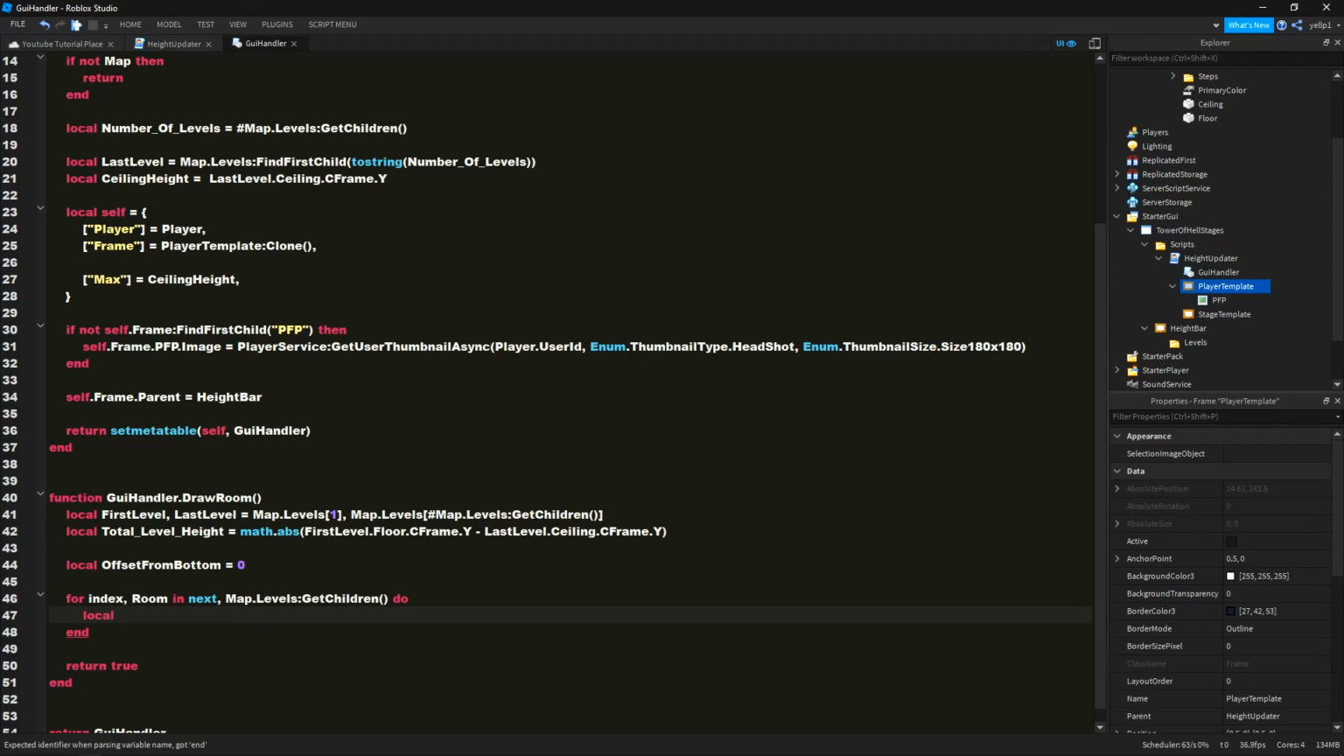So I'm going to type local roomHeight equal to math.abs, and then we're going to do room.Floor.CFrame.Y minus room.Ceiling.CFrame.Y.